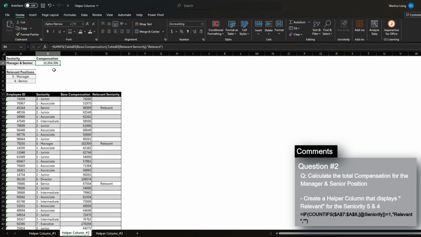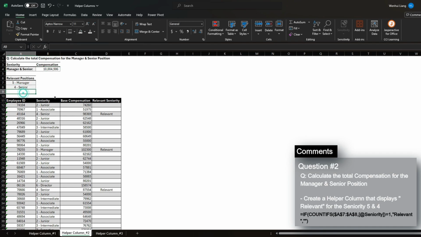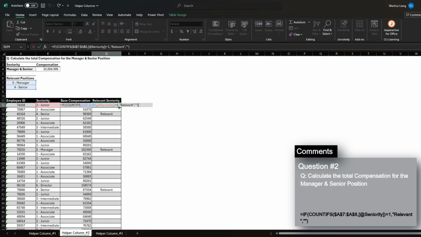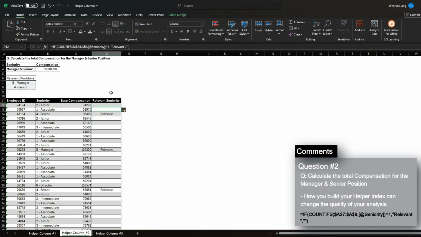And we'll get the same answer that we just got. And this is a very flexible approach. So let's say instead of up to row 8, we'll update this up to row 9, and then we'll highlight this black. So then every time we need to add an additional seniority into this analysis.